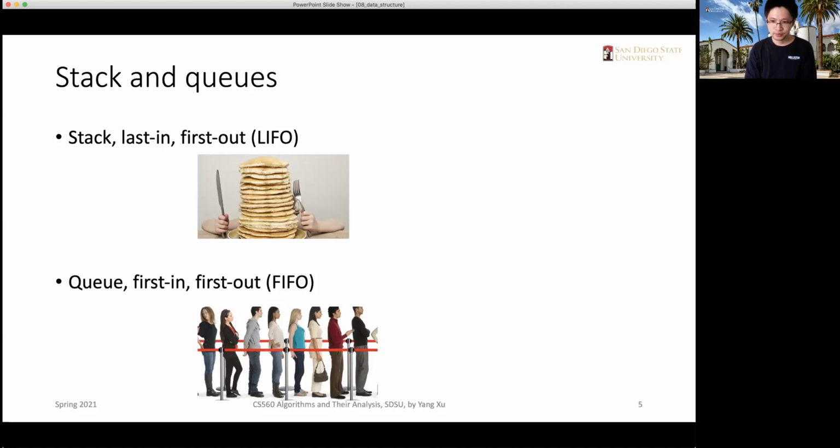Okay, so intuitively in this picture, the pancake you put at the bottom of the plate, right? It's not that easy to take it out. So generally speaking, you want to take the pancake on top, right? So the pancake that last came in will be served first out, right? As a comparison, the queue data structure is like first in, first out. So imagine you have a long queue of customers in a bank, then basically the one who arrived first will be served as the first customer, okay?